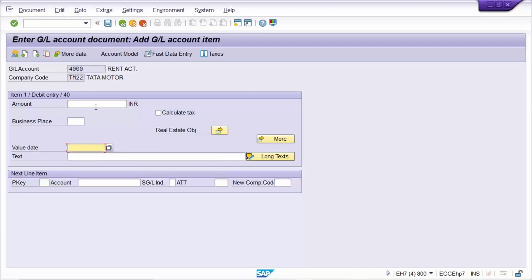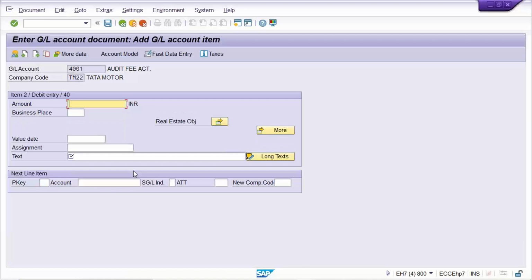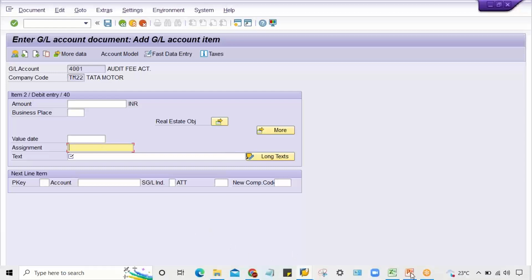Okay. So for the rent account, let's suppose I have decided that I will not give the assignment field. So I made the assignment field a suppressed entry. But when you go again with 40 and 4001 audit fee and press enter, first of all, give an amount here. Okay, then press enter. Look at here. For the same audit fee, now the assignment field is appearing. Right? So here what is happening?